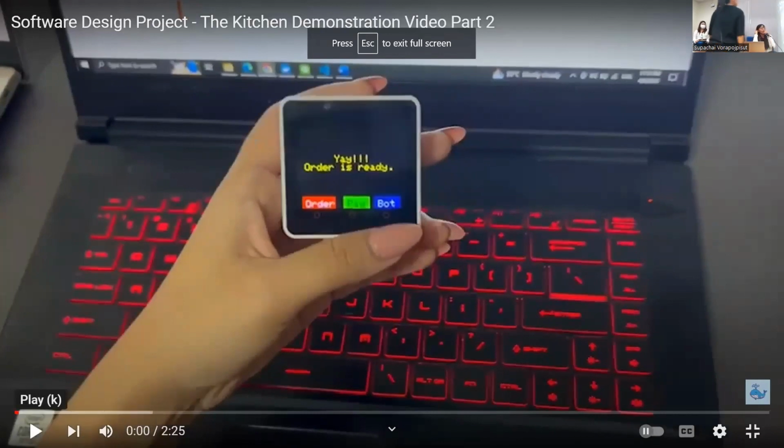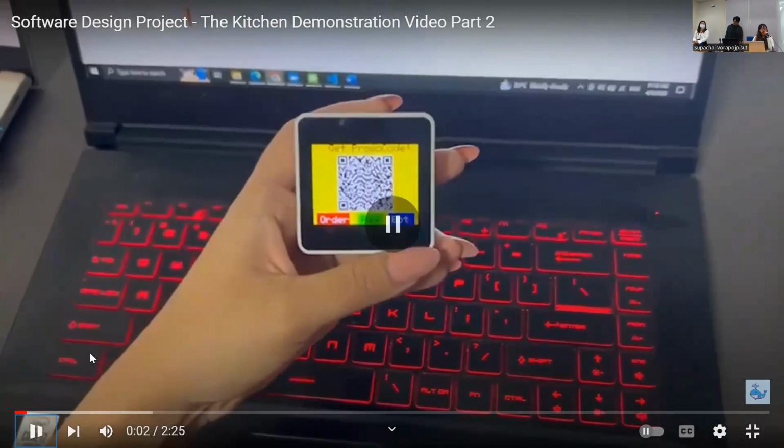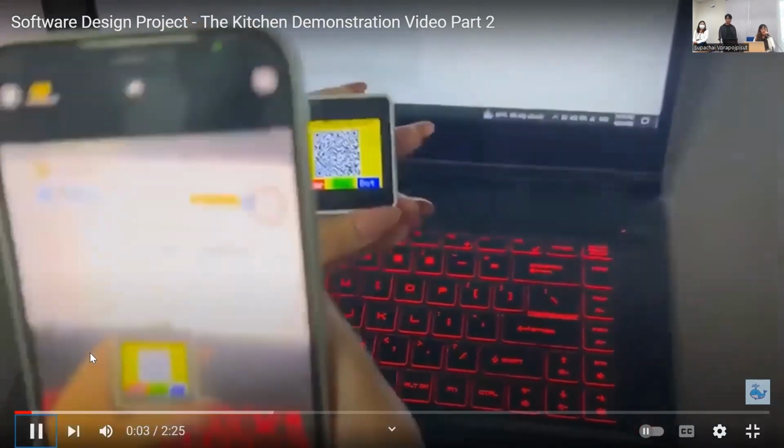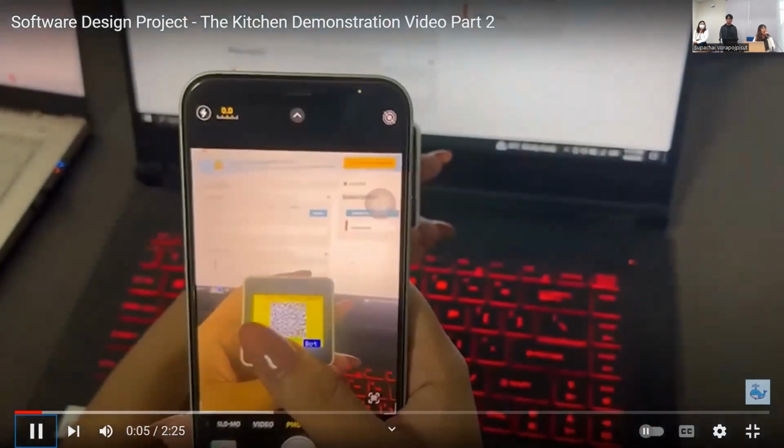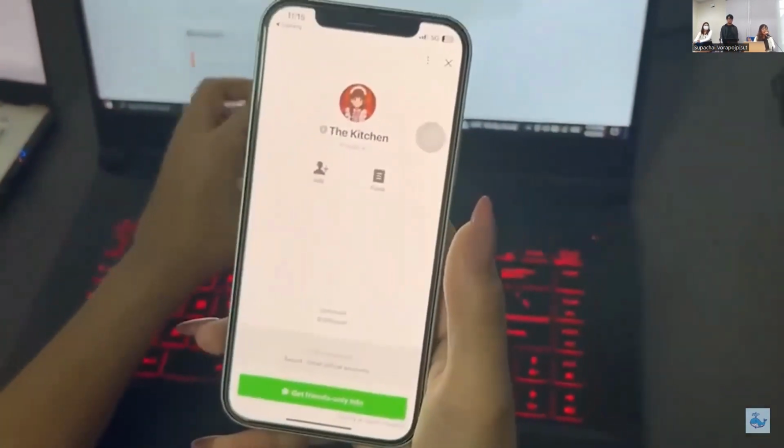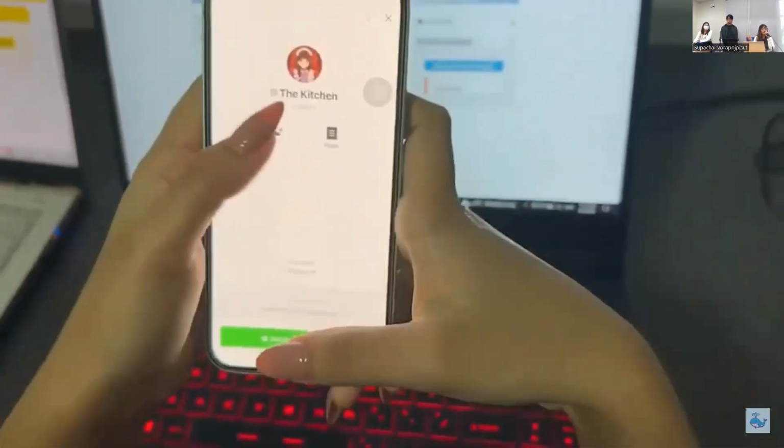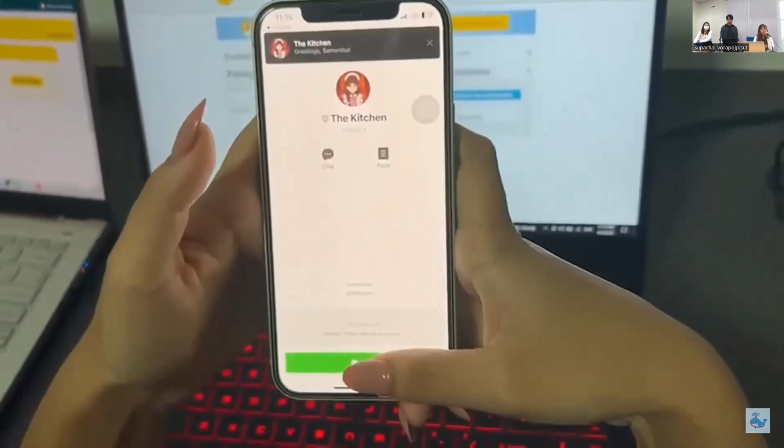Now you've got your order and you finish eating. You can play with our device at your table. Here we have buttons like order, pay, and board. Firstly, I would like to introduce our LINE board function. When you press the board button, you will be directed to our LINE board, the kitchen LINE board. You can add us, send us messages, and subscribe to get promo codes.